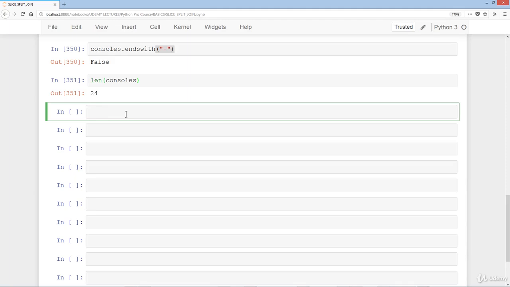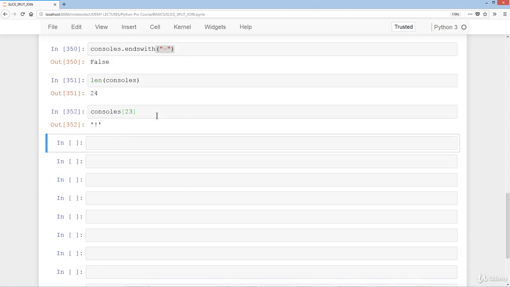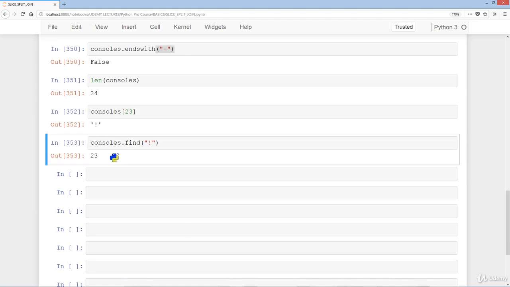And let's say I was to do consoles index by 23, we get the output of the exclamation mark. So remember, the len starts at 1, indexing starts at 0. So let's say I was to do consoles dot find, I get 23 here as well. So it tells me the position index-wise of where the exclamation mark is.